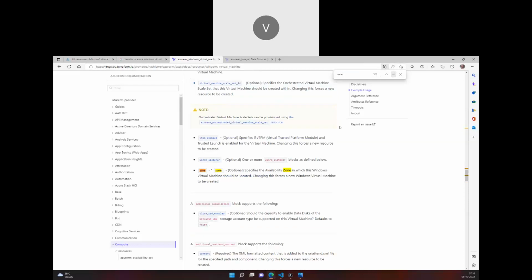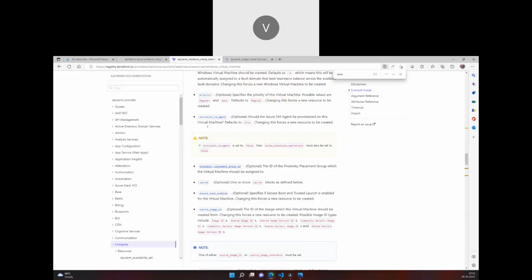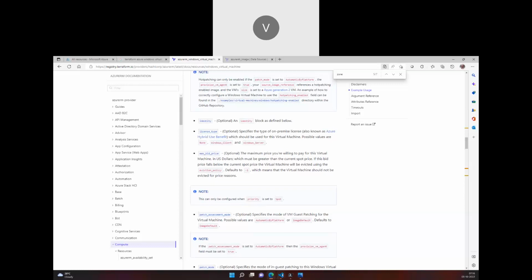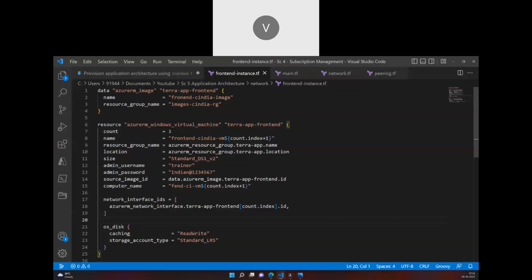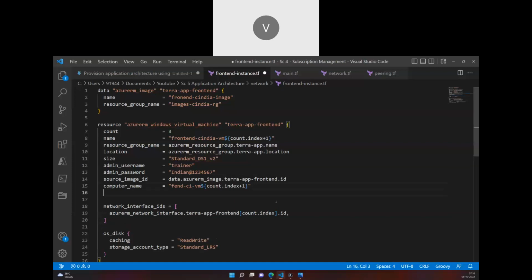This is the time zone, and here you can see the availability zone. It is not coming in any of the blocks the way it is coming in the OS disk cache. So I'm going to prefer zone here and mention it should be either 1, 2, or 3. I'm going to use the same one here. So for 1, 2, 3, 0, 1, 2, it's fine.